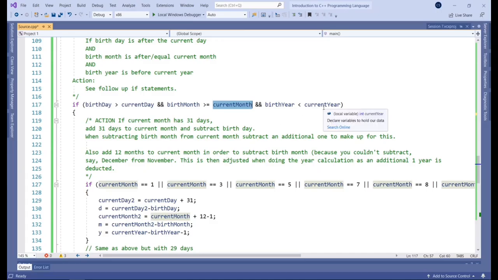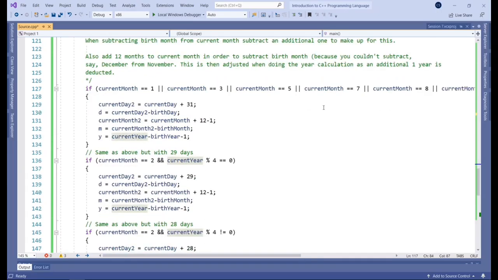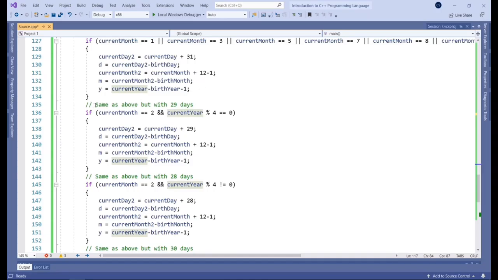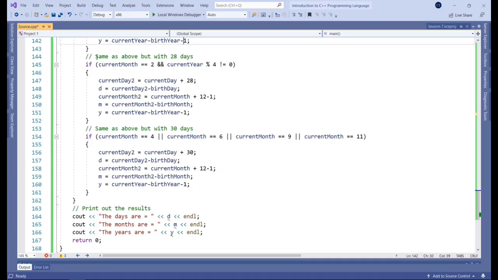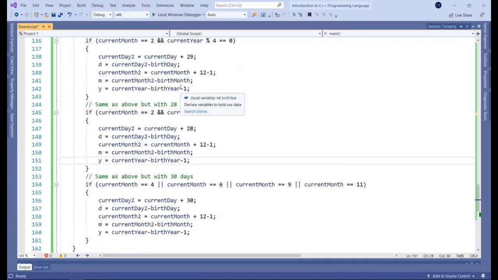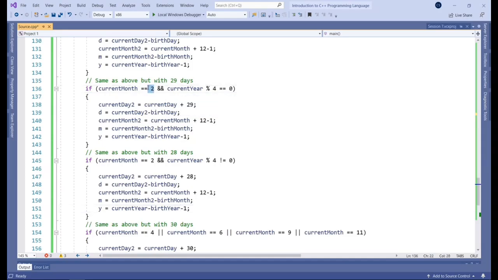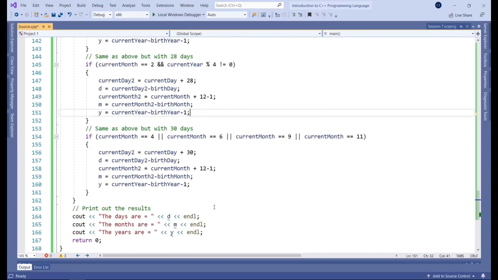So we subtract one year from the current year to fix that calculation. So again, it's the same as above here, but we're dealing with 29 days. Here we're dealing with 28 days. How do we know we're dealing with 28 days or 29 days for the month of February? We have to see if it is divisible by 4. If the current year is divisible by 4, then we know we're dealing with a leap year, so that's 29. Otherwise, we are dealing with just a regular year, and it's 28 days.